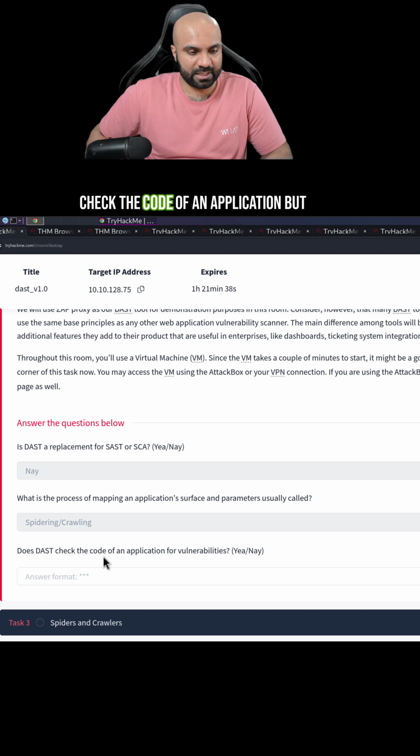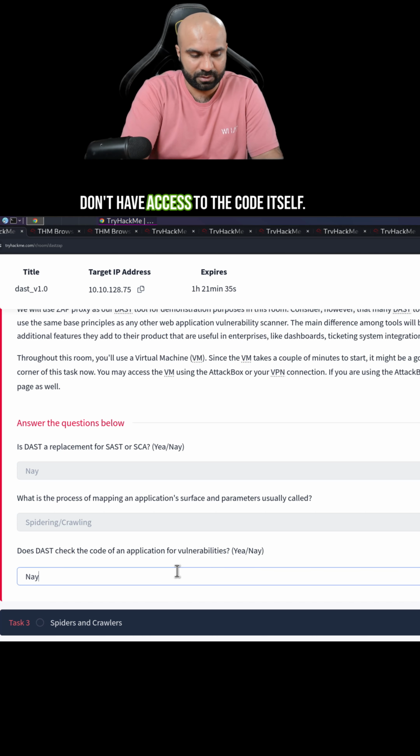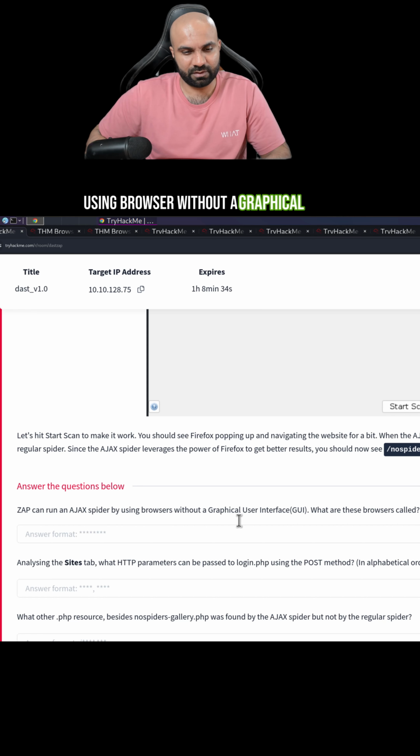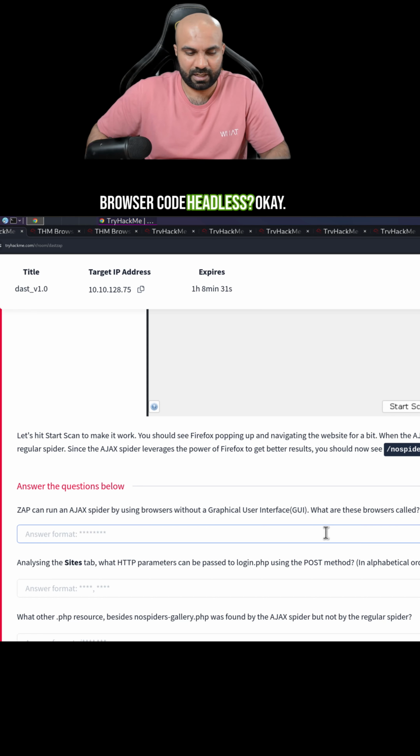Yep. Does DAST check the code of an application? No, never. They don't have access to the code itself, right? ZAP can run the AJAX spider by using a browser without a graphical user interface. What are these browsers called? Headless.